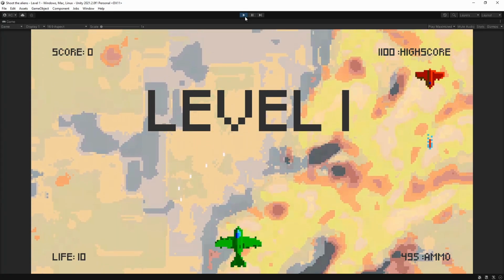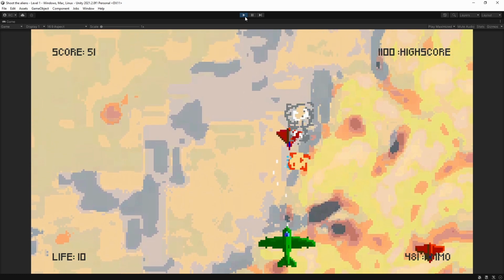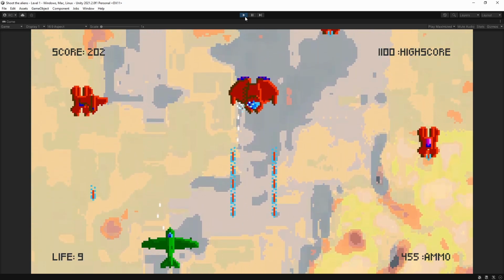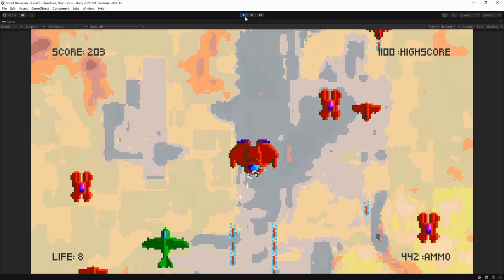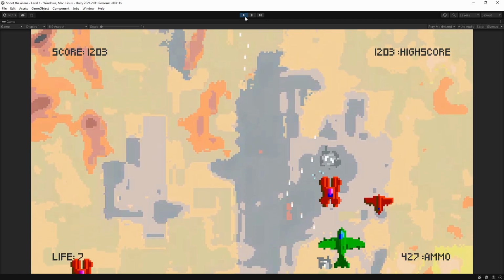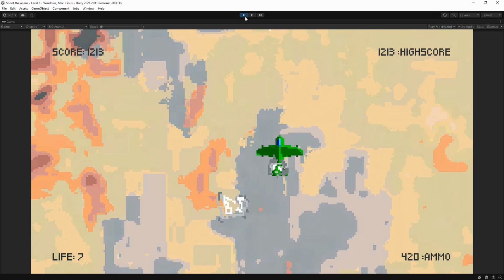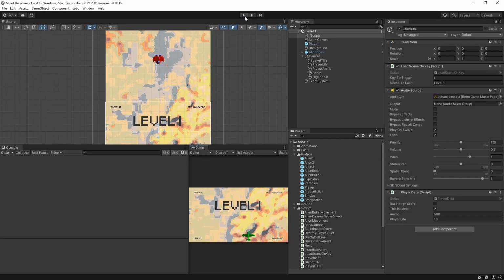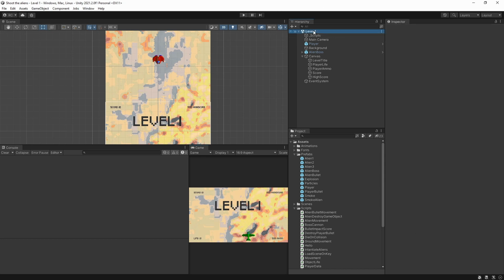So I play. The level name goes away. I can destroy aliens. I will survive more time. And I need to kill the boss. It's done. And I should win. So now that I have everything to win and to lose, everything is ready. Let's deal with the structure of the game and how many scenes we need, which scenes we need, etcetera.